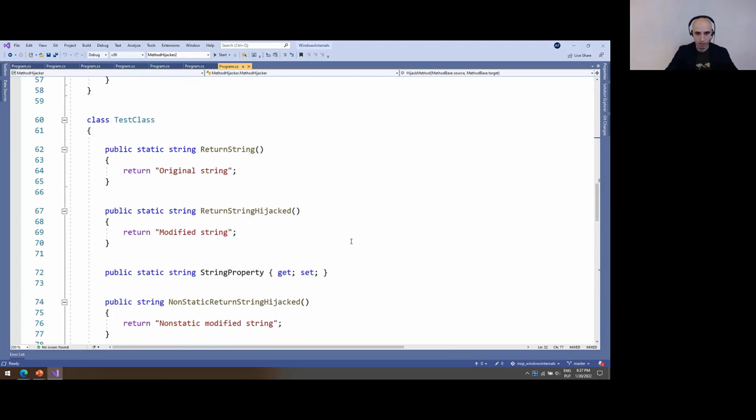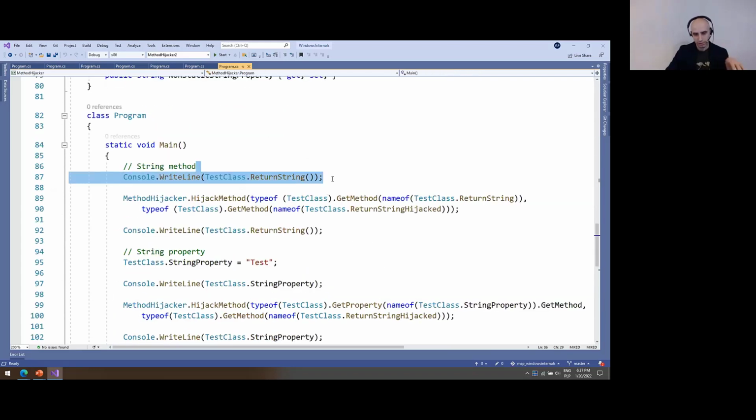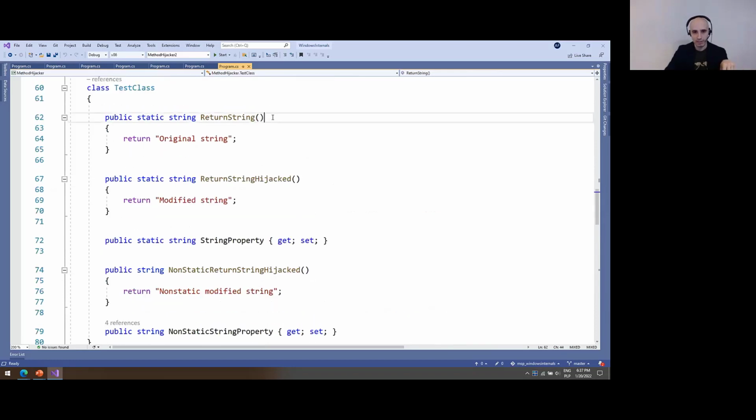So this time, when we first call return string, we call the method non-modified, the way it was compiled by the C# compiler and then the just-in-time compiler. However, the next time we call this method, we do not have this return original string here, but we do have a jump instruction from here to this place. So we execute this method and we jump from one place to another. So this is how this example works.